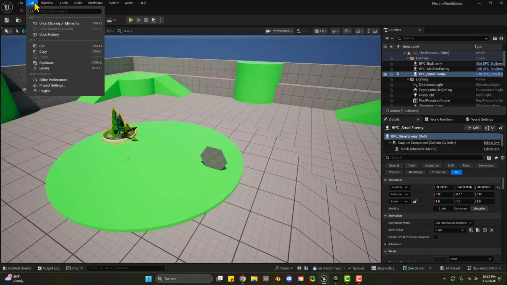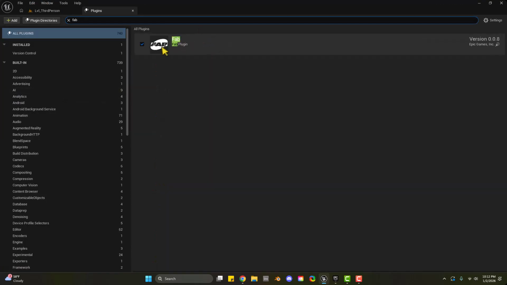Let's try a different method though. In Edit Plugins, there's a FAB plugin. I can't remember if this is by default checked. If it's not, go ahead and check it, and then you'll probably be prompted to restart the engine. So go ahead and do that.